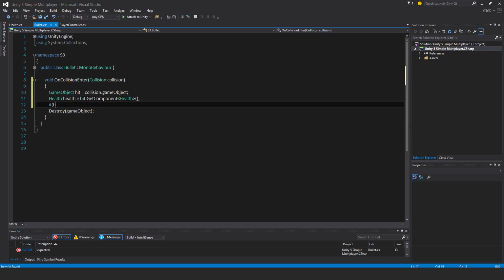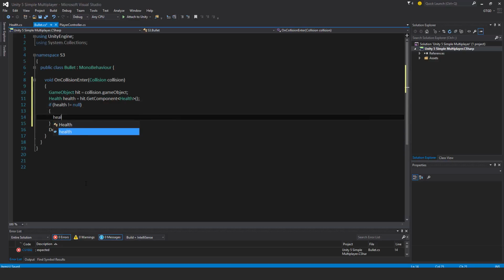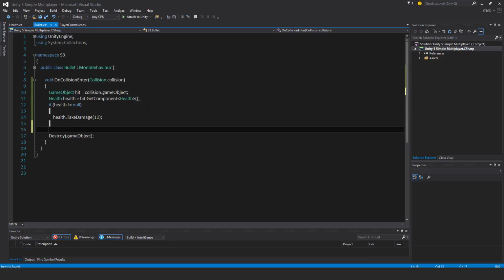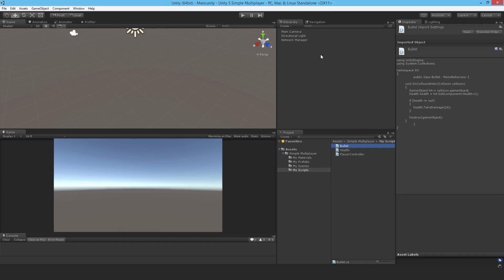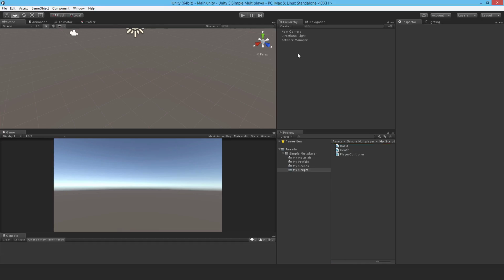If health is not equal to null, so there is actually a reference to that script, then we can access it. health.TakeDamage, so that's the method that we wrote, 10. Okay, so that'll cause damage. So the bullet can now damage the player, but we don't really have any way to see that unless we click on the player in the inspector and look at the health value.